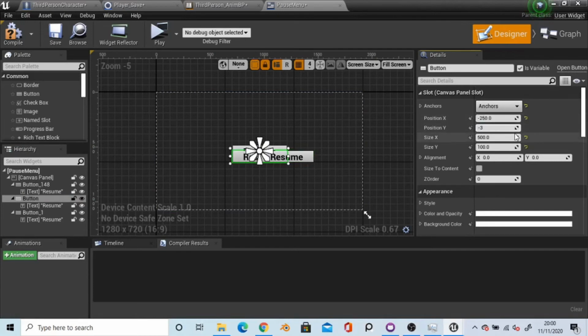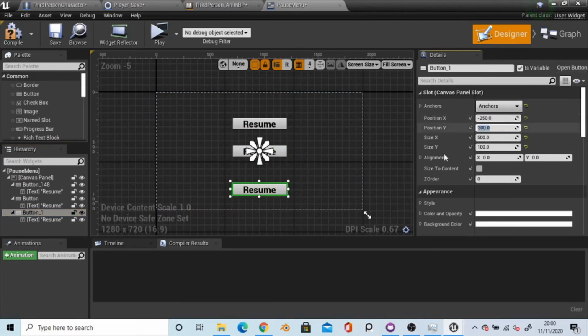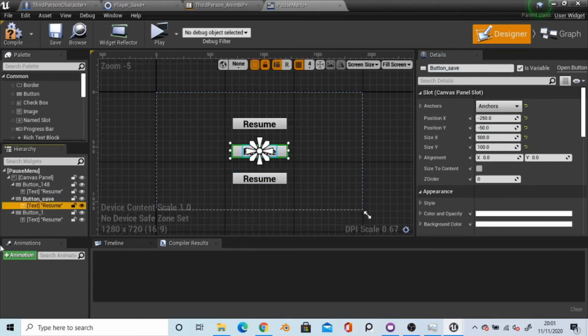We want this to remain at the current position, so minus 50. We want the resume to be moved up, so minus 300. And we want this button to be moved down slightly, so 300 on the Y. Why did that change so much compared to the others? Let's try 250. 200. That looks good.